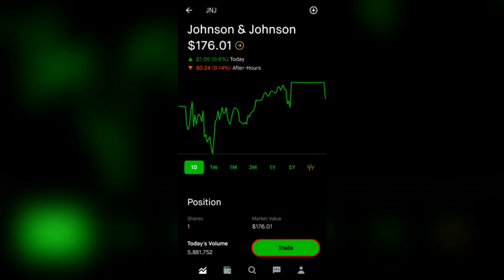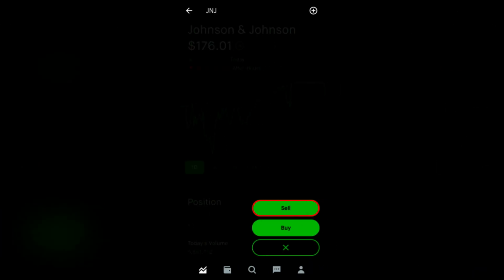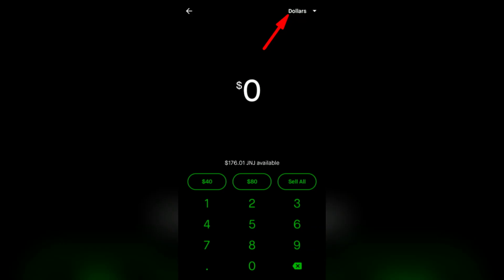When you're ready, tap the Trade button in the bottom right corner. Next, select Sell. On the Sell screen, tap the option in the top right that says Dollars. This opens up more order options. Under the Conditional Order section, tap on Stop Order, then tap Continue.